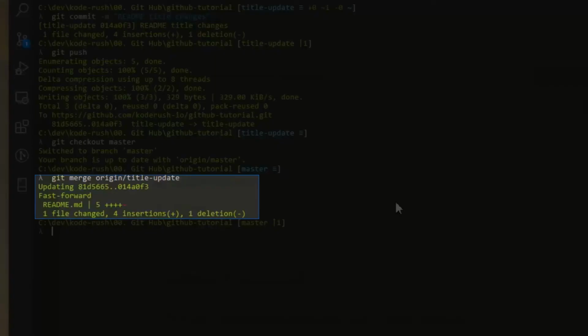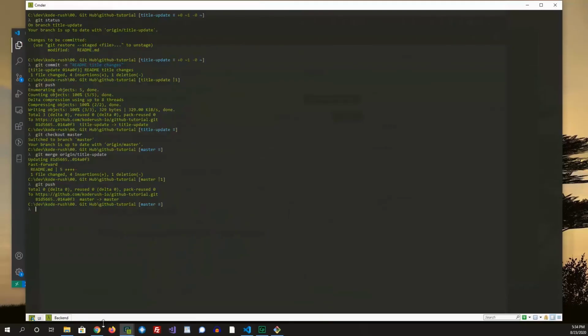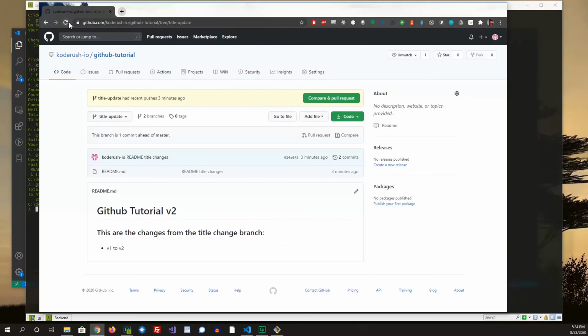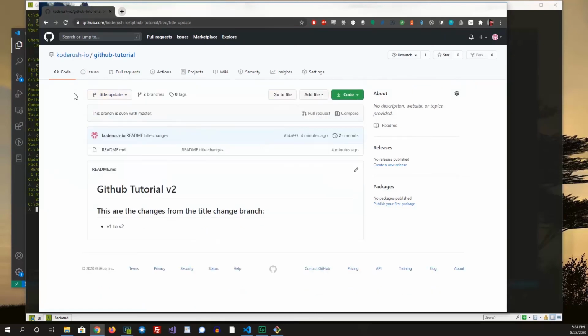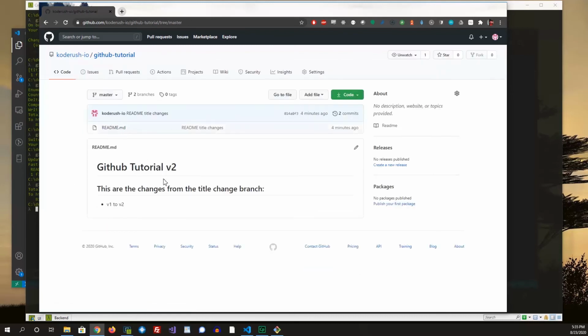So you run that, and it'll show you, hey, we've merged those changes, one file changed, 4 insertions, 1 deletion. And then from there you can do git push, and that will push your changes to GitHub. And now you can come back and refresh. I'm on title update. Now if I go to master, I should be able to see the same thing, and there it is. What this does is it allows developers to work on a separate branch, test their code out, make sure it's working, and then once they verify that, they can merge it into master.